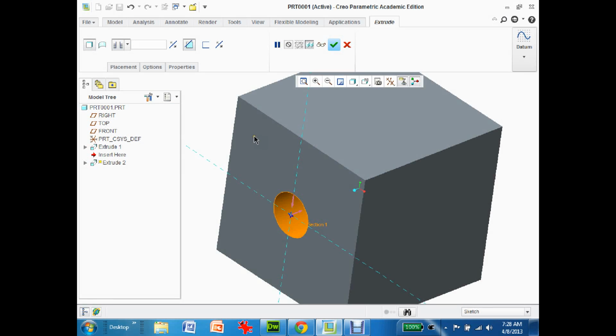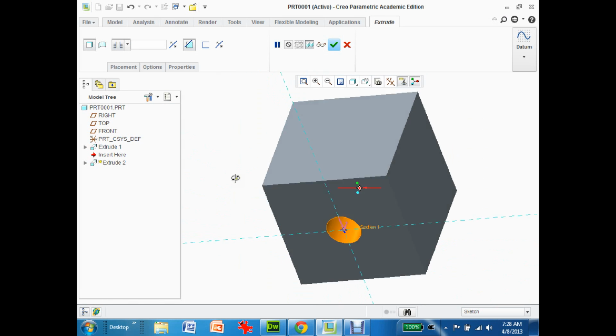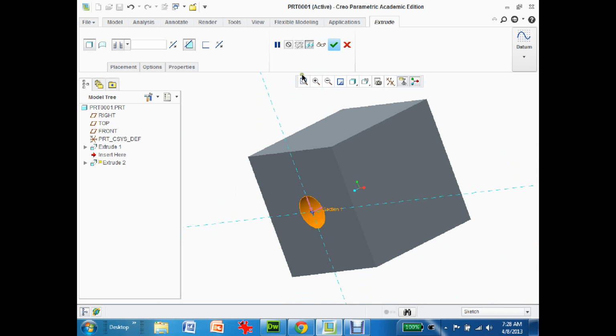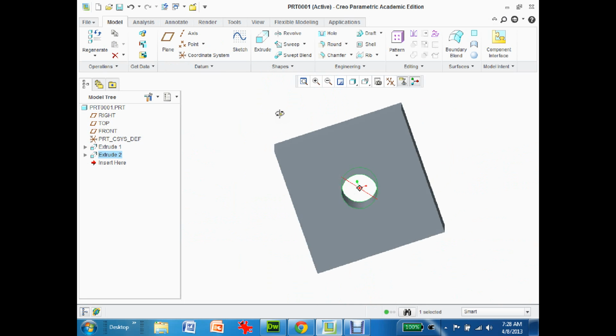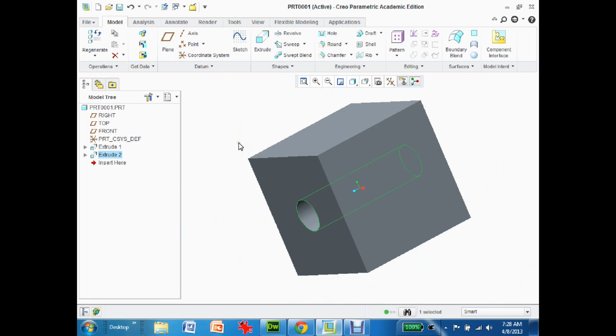So Control D just to reorientate it. Okay, and you can see it all the way through, and it's done. So I just hit accept, and I have my first hole done. And that is where I'm going to conclude, so you can go on to part 2 of the tutorial.